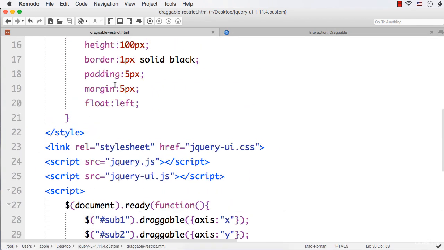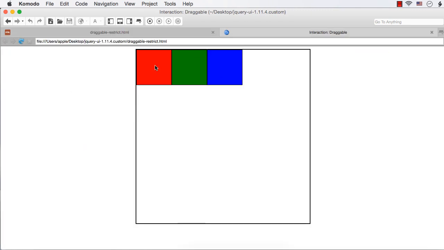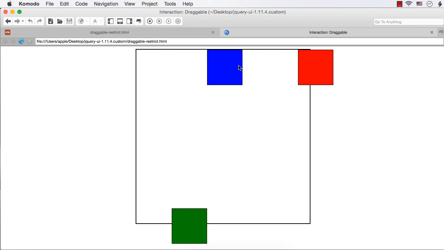Suppose we remove this margin and padding and save it and refresh. This will move only in the x direction. This will move only in the y direction, and this will stop when it touches the boundary. So this way we can restrict the movement using the options axis as well as containment. Axis is used to set the direction of movement and containment is used to set the boundary of movement.